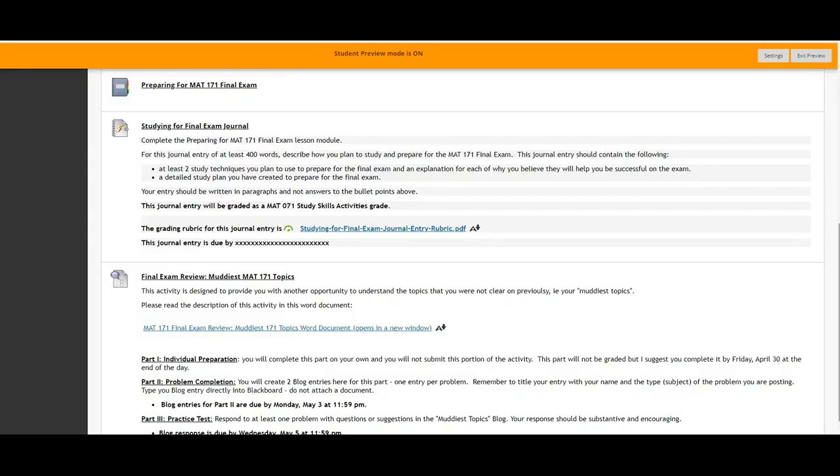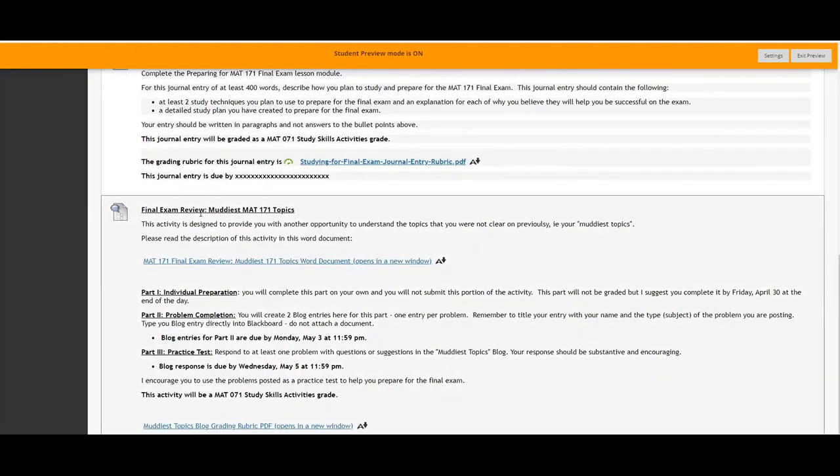The next thing they will do is create 2 blog entries. This is based on the final exam Muddiest Topics activity. In this activity, they'll look at what concepts they struggled with, especially on their tests in the course. They will end up picking the 2 concepts that they struggled the most with.